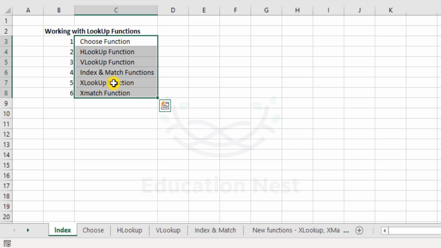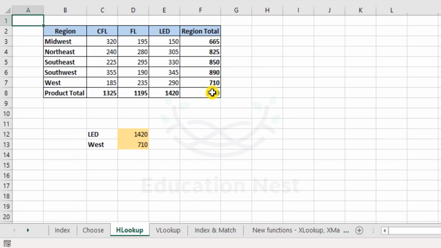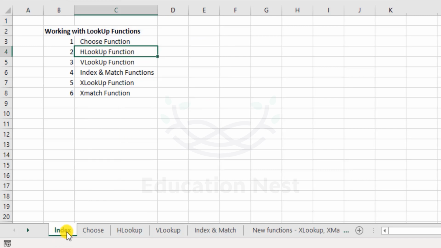And it would be even more awesome if I were to click on any of these, let's say HLOOKUP, and it takes me to this worksheet. So how does that happen and how can we achieve that? Well, in Excel, we have something called hyperlinks. First, let me just give you a brief on how this works.